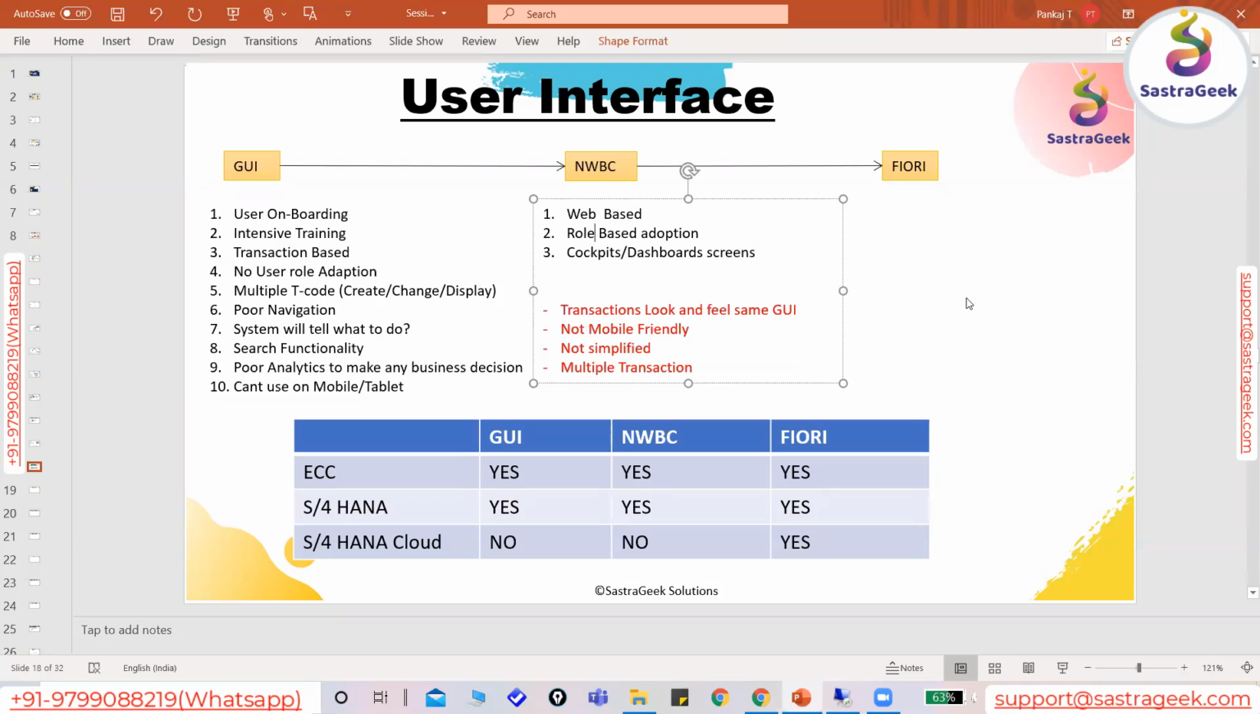But still there are some problems in NWBC. The transaction look and feel is the same as GUI. If he is going to create a production order by CO01, whatever we are able to see in the GUI skin, we see exactly the same kind of look and feel here in the NWBC. Also, it's not that mobile friendly.